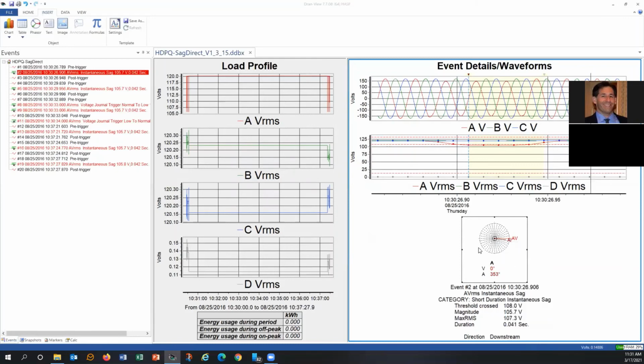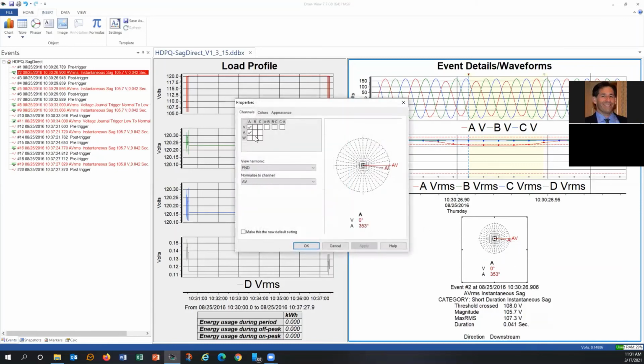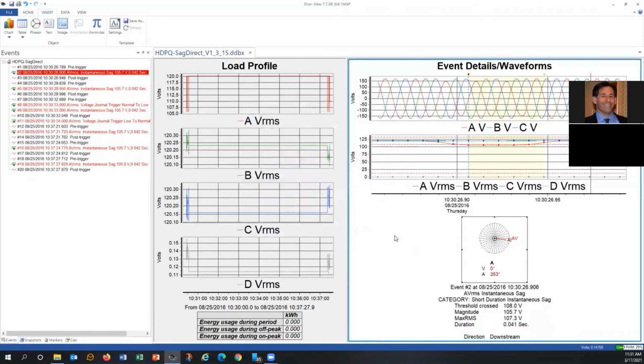So if I go to properties, I can change anything that I'd like to see here. I can relate it, if I'm viewing harmonics, which doesn't apply here, I can say it's a reference to the fundamental, different things like that. So that's it for this section.